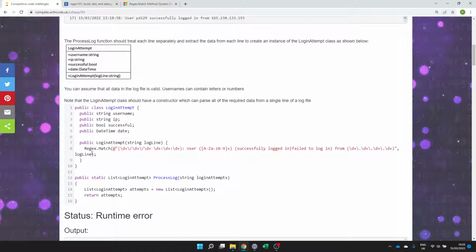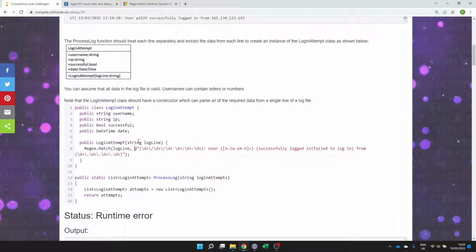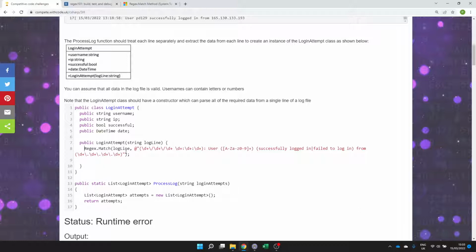So I've got it the wrong way around. The thing we're searching through comes first. So it's going to be the first argument I pass into Regex.Match. It's log line, which is received as a parameter here, and then the actual regular expression. All right, let's store this.